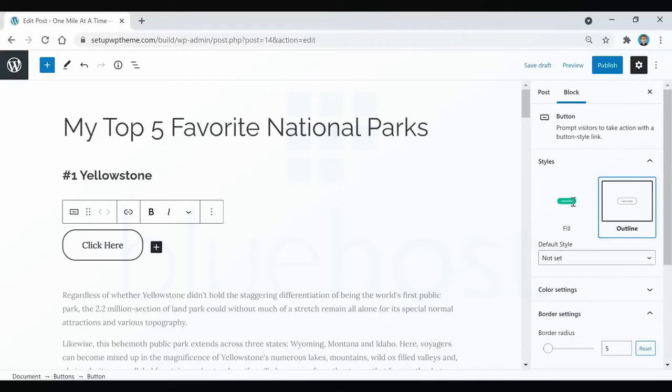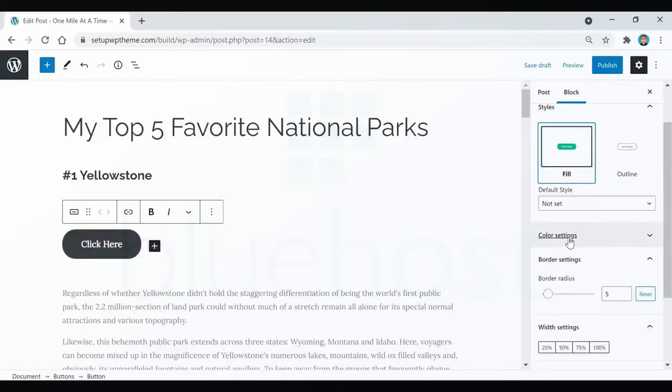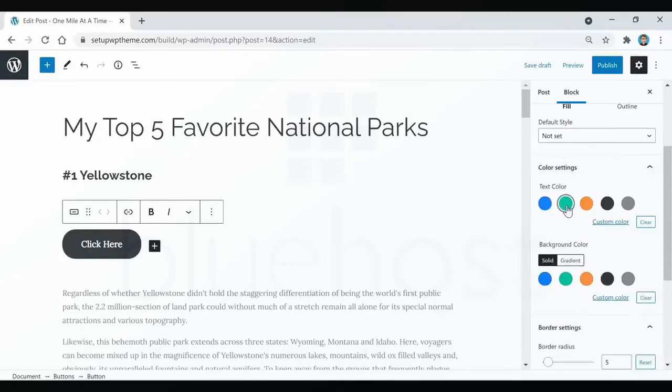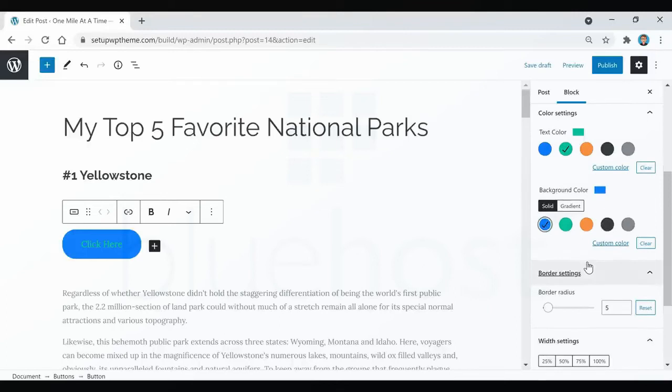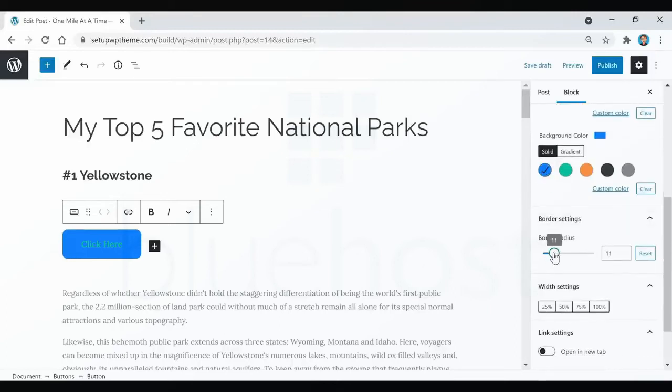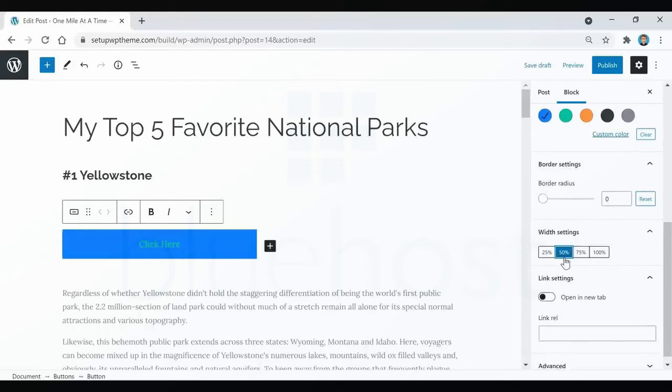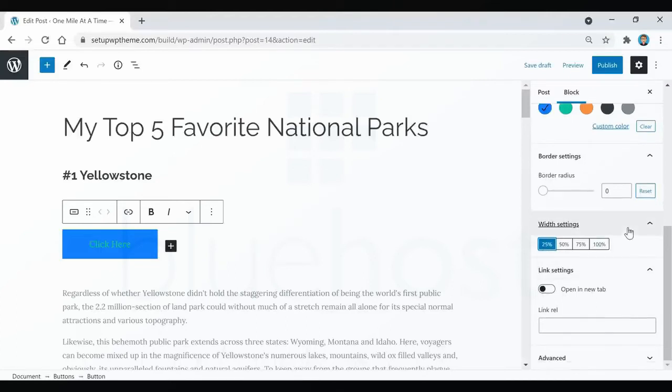You can click outline, you can have it fill. If you guys want to change the color settings on it, you can switch the text, switch the background color to blue if you want, or any other color. Get the border radius, which switches it up like that. Width settings: you want it really long, or you want to keep it shorter, like that. You can also add your link in right there.